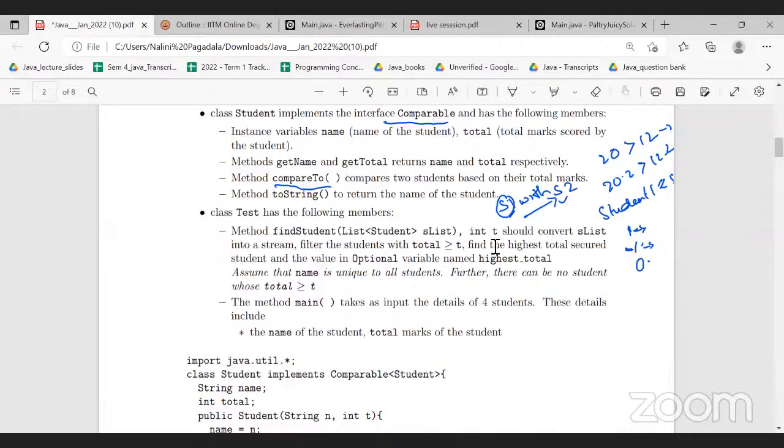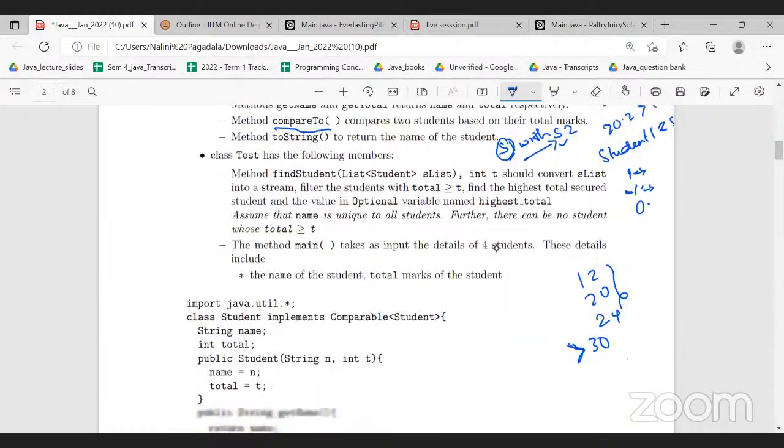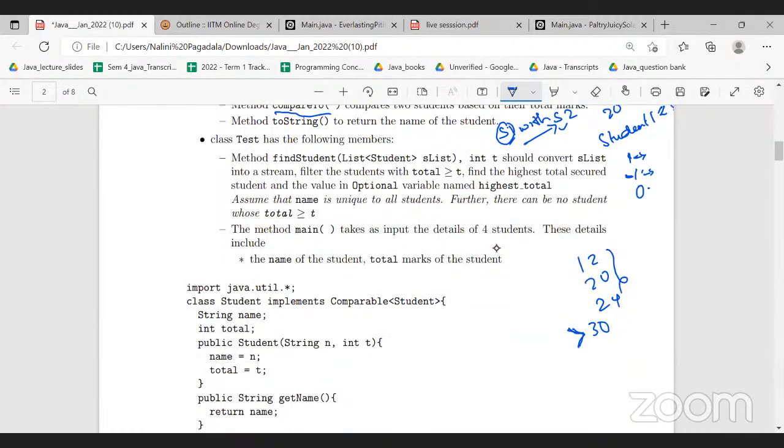Previously I have told this case also, no? 12, 20, 24 are totals of students, but you want the highest total among the students whose total is greater than 30. At that time the stream will be empty. If you try to process the stream after applying the filter function, you will get an empty stream. No student will have greater than 30, and if you try to operate on that empty thing, you will get a null pointer exception.